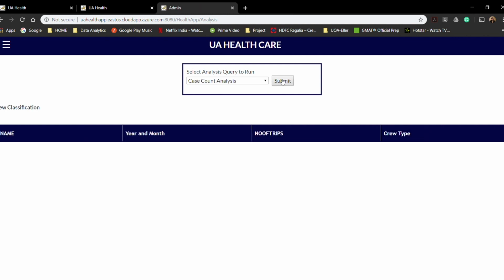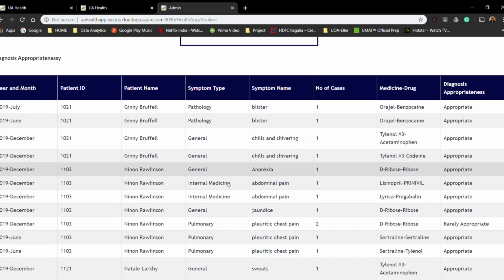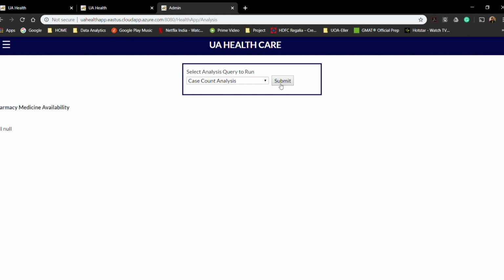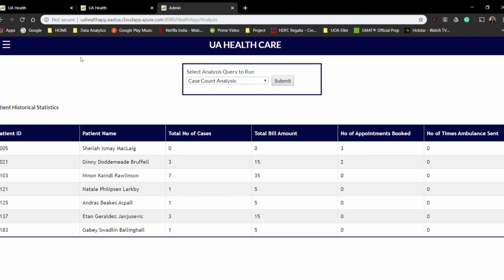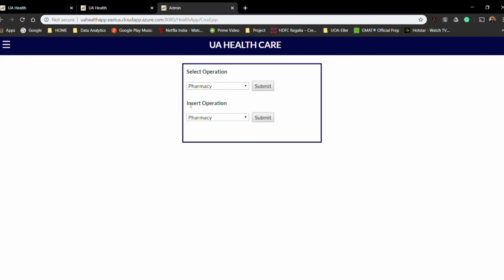Crew classification is not updated in this recording. It should be returning values when you get a chance to test it. Diagnosis appropriateness is another query which shows if a prescribed medicine is appropriate for a patient based on the recurring frequency of a particular symptom. Pharmacy medicine available is another query that has not been updated at the time of the recording, but it should work fine when tested. Patient statistics provides the statistics for each patient.